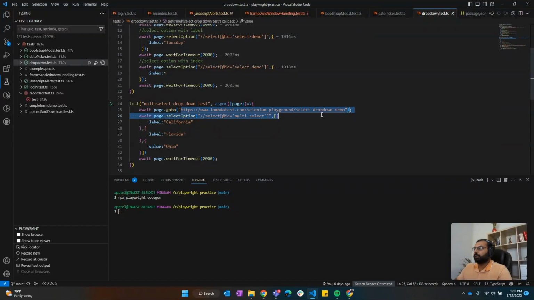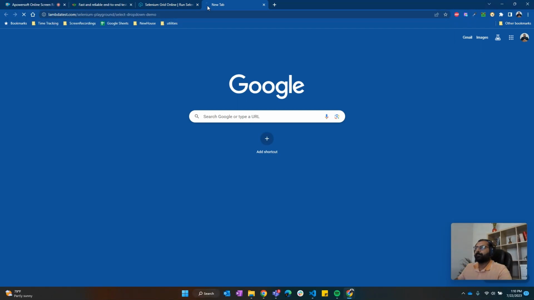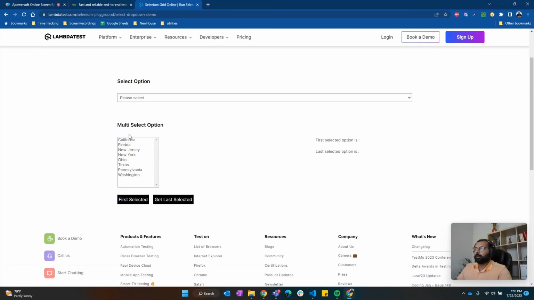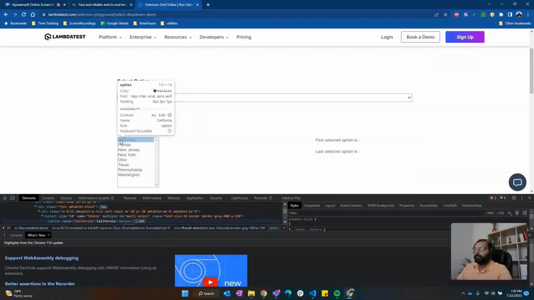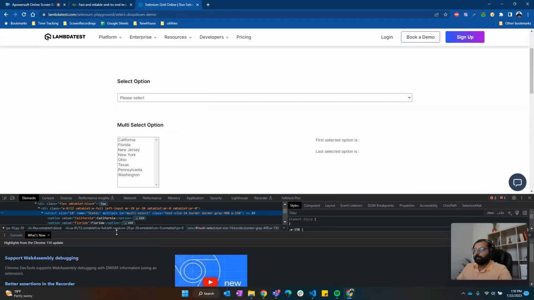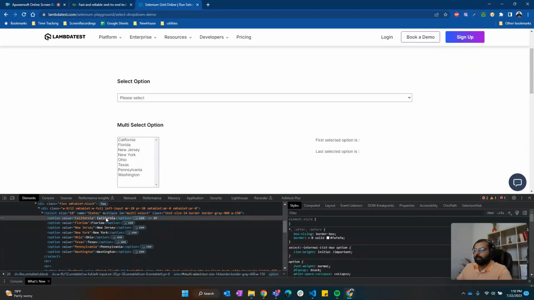Let me first go to this URL and show you what I'm talking about. Okay, this is the one I'm talking about, the multi-select option. You notice this is the multi-select, right? It is the select, and now option and value. When we find using the value attribute, it is targeting this, and when it is label, this is the label. So we can find either using the value attribute, the label attribute, or simply using the index. That's what I'm doing.